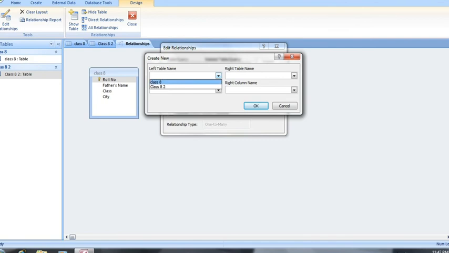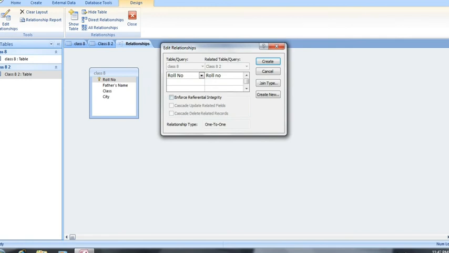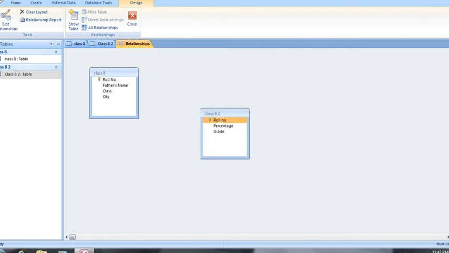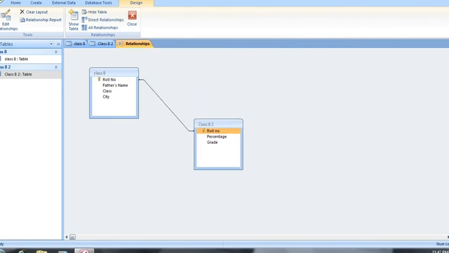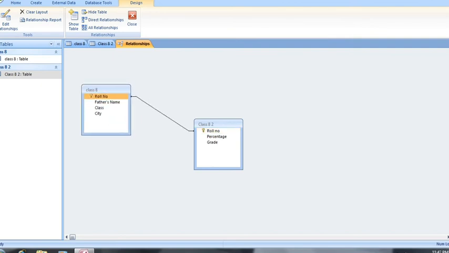As you can see here, I am choosing the table from here. Then the left table, that is class 8, then the second one is class 8 2. Then choose a roll number, then click on create. Then your relationship is created, and you can see it is linked through this line. Once you have done this relationship, you have to save it. For saving it, you have to right-click with the mouse and then save this.